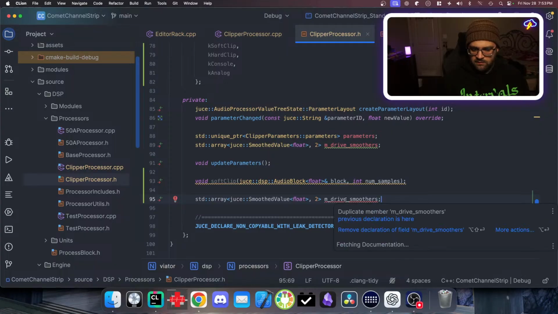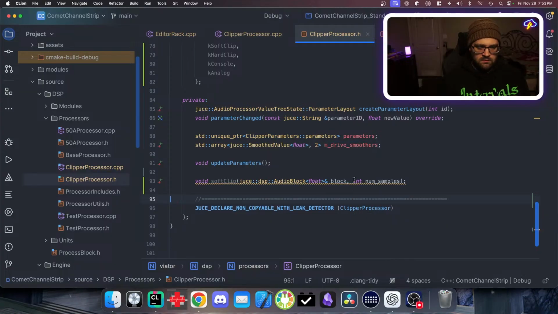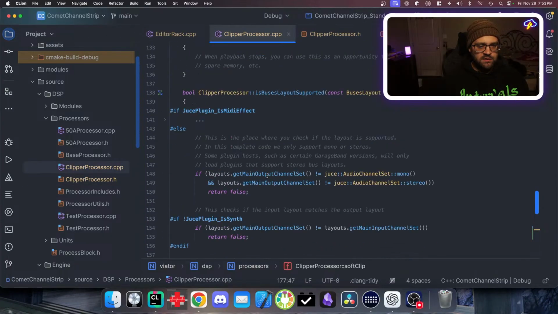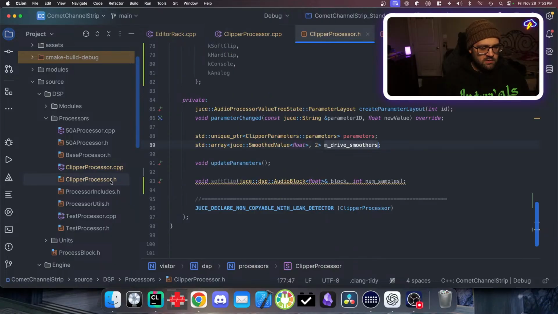What's wrong with this? Duplicate member. Oh, I already have some. Did I already set this up? I don't even remember. Oh yeah, because we had done a test. Yeah, okay, so that's good. We have this. Drive setTargetValue, parameters drive param, okay. And what do we call it? Drive smoothers.